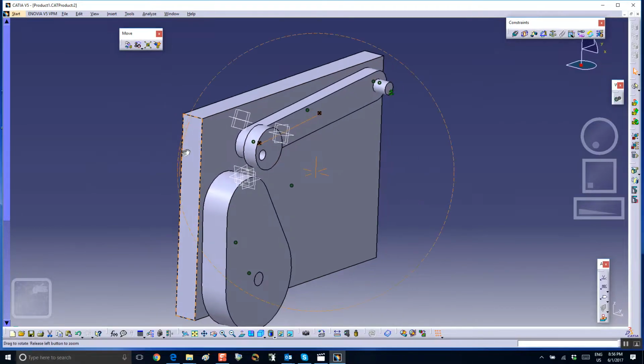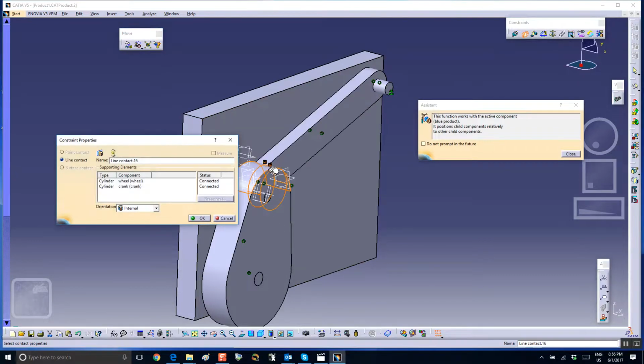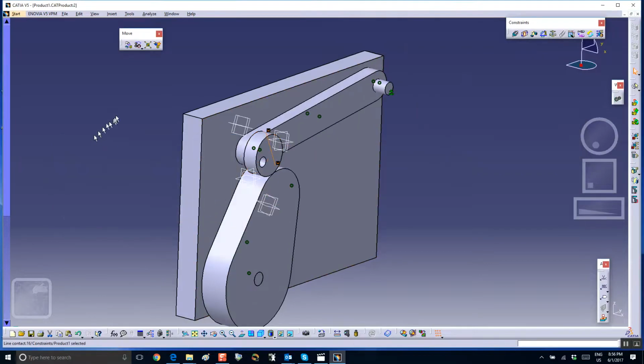So my first task is to bring this wheel and place it on the cam, and that we have to do with contact. So this face, the round face of the wheel and the round face of the cam. And if it doesn't look good, change internal to external, and then it will be okay.